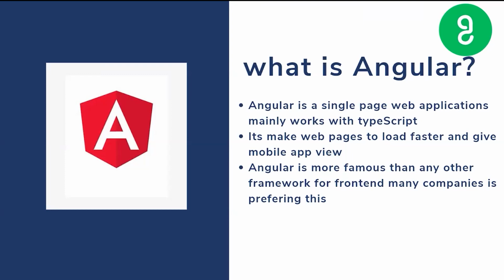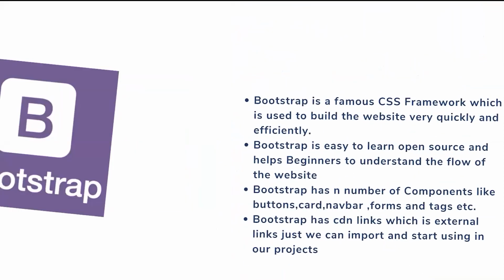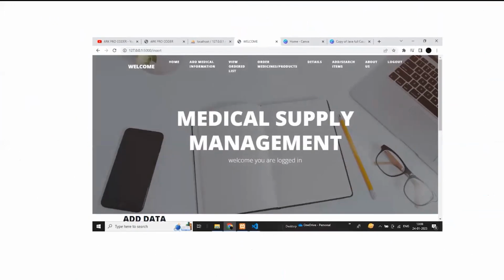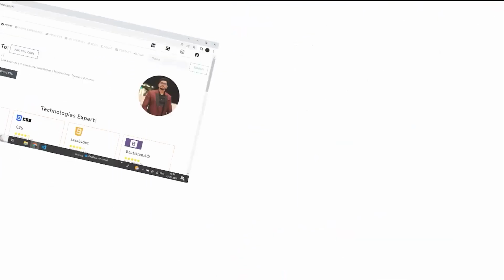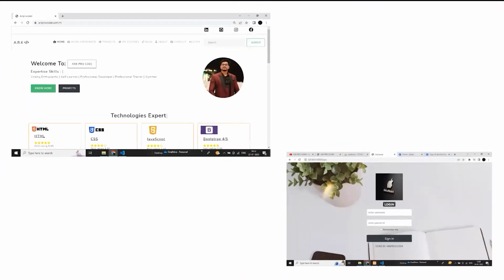So it is a completely end-to-end framework of JavaScript. Now Bootstrap, I have told you about, right? Once you know all these technologies, you can easily create this kind of website. You can create a background image, and you can create this kind of beautiful website and web pages in the process of web development.